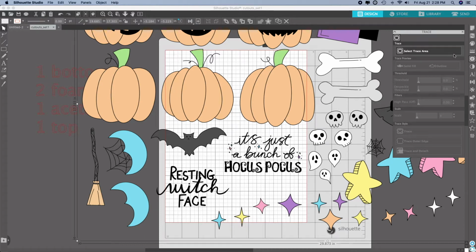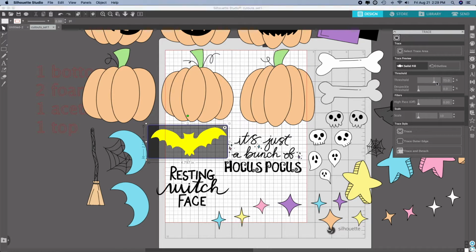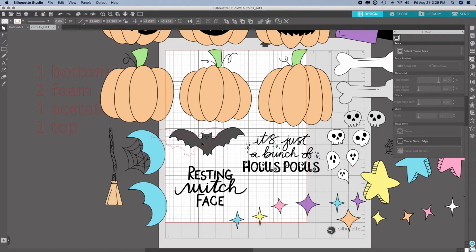Okay, so what I'm going to do now is I'm going to trace out my bat. So go to your trace feature. I'm not sure how it is on Cricut, but on Silhouette, you just click the little butterfly and then click select trace area. And I'm just going to select this. And I'm just going to make sure that it's all nice and smooth on the edges. And I'm going to trace outer edge. So now we have a bat.